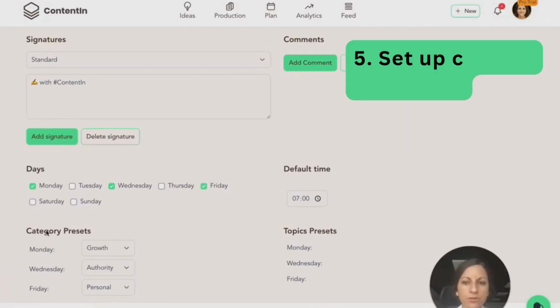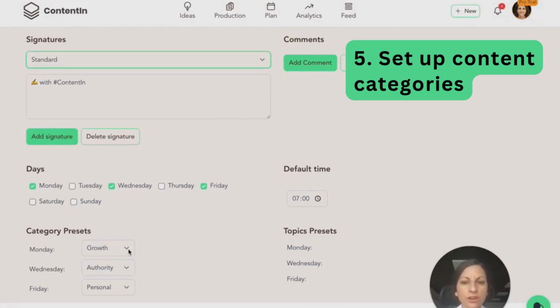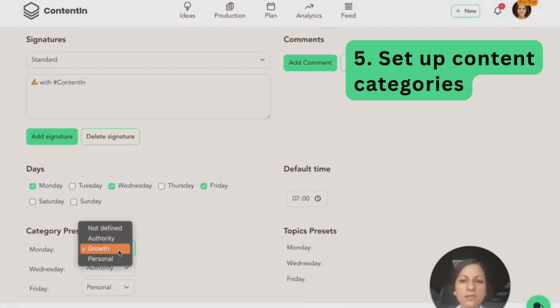It's also really important to look at the category presets, and this is really handy to define why you're writing on that particular day. Is it to grow your audience? Is it to share knowledge? Or is it something more personal, to share insights from your personal life, which is becoming really popular on LinkedIn as well. Don't disregard that as a topic. Some of my most popular posts have been more personal, with some images from holiday or really non-professional insights.